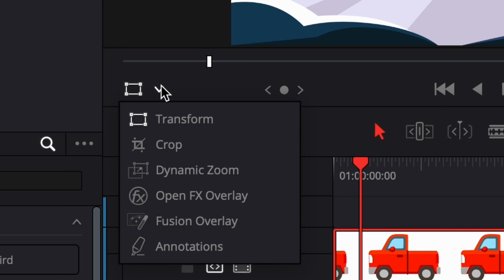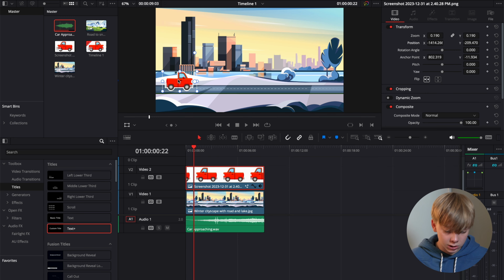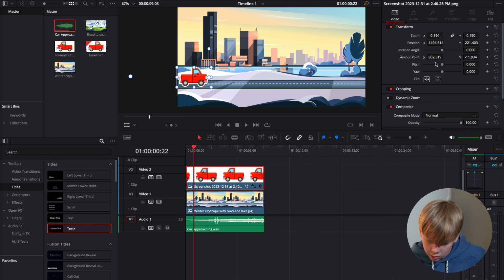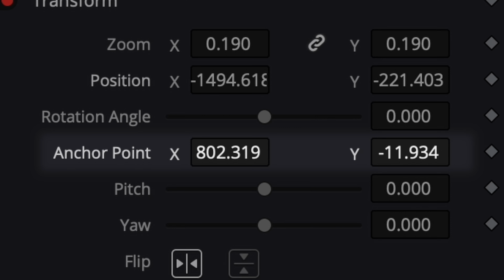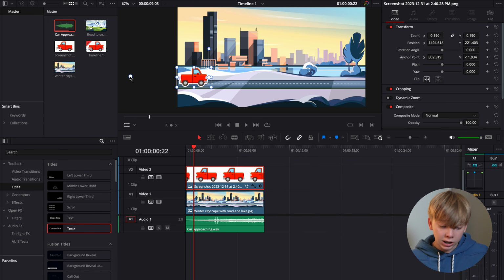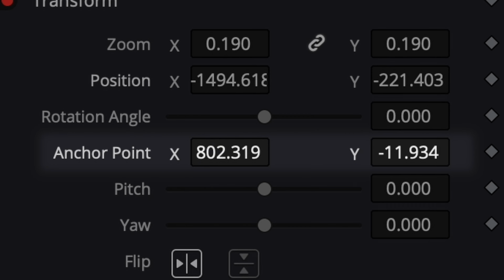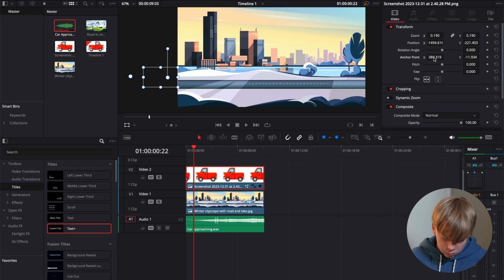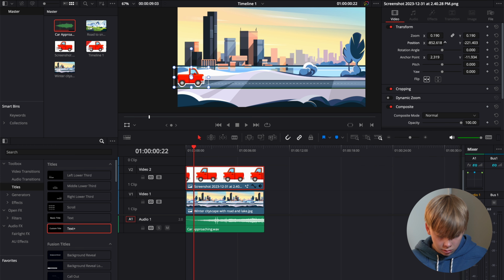Or you could just do this over here, but make sure transform is selected and you can just move it like this, like what I was doing. Now I want to change my anchor point. This is my anchor point way over here, and I want it right in the middle of the truck. Oops. Alright, there we go. So now my anchor point looks good.